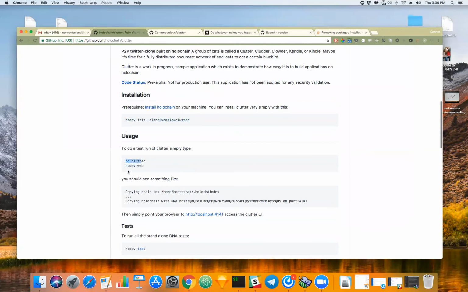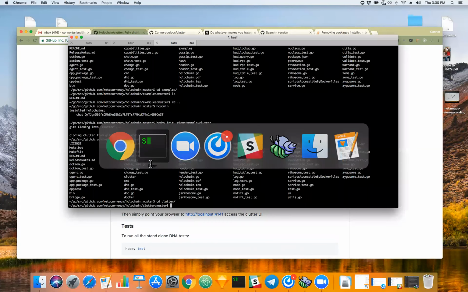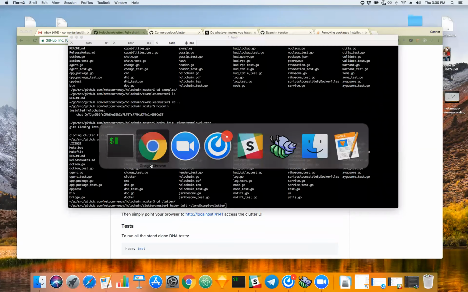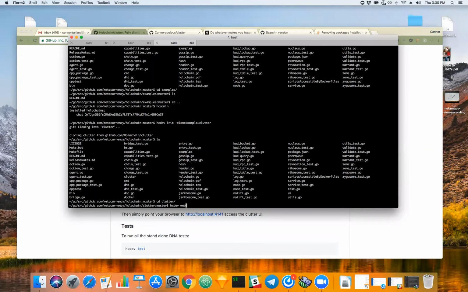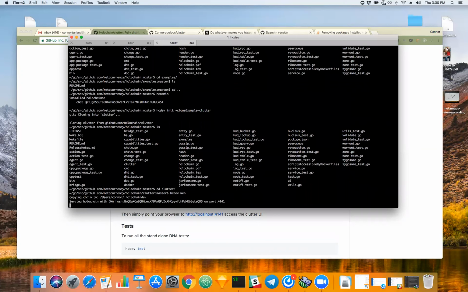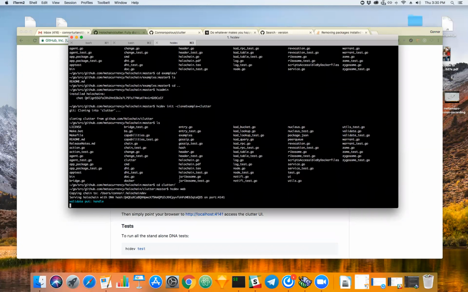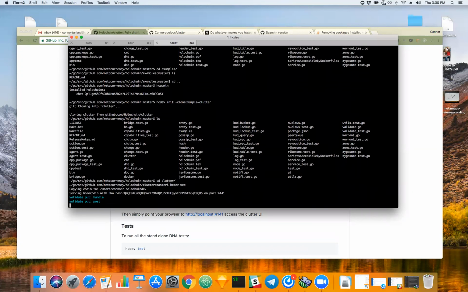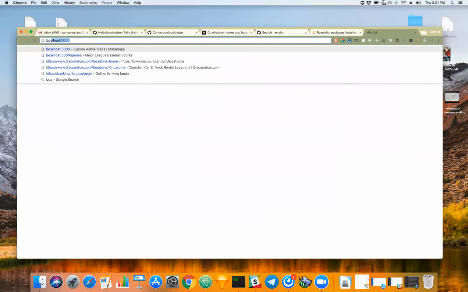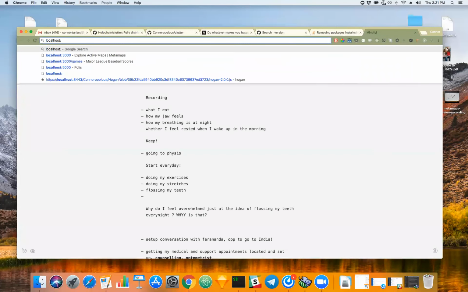So then I cd into Clutter, and then just right away I can run the web server development process. So then just like that, it's being served on port 4141. And that is both the UI and the web backend.